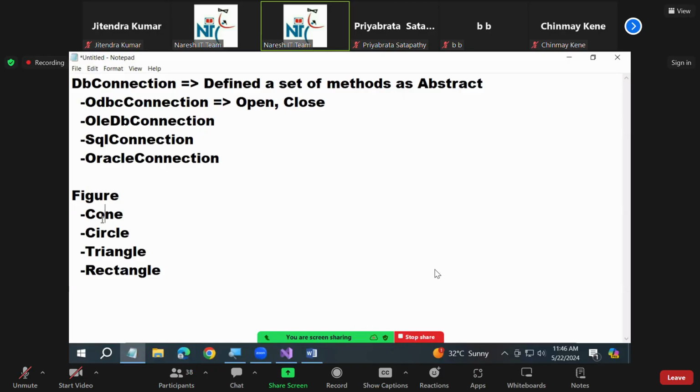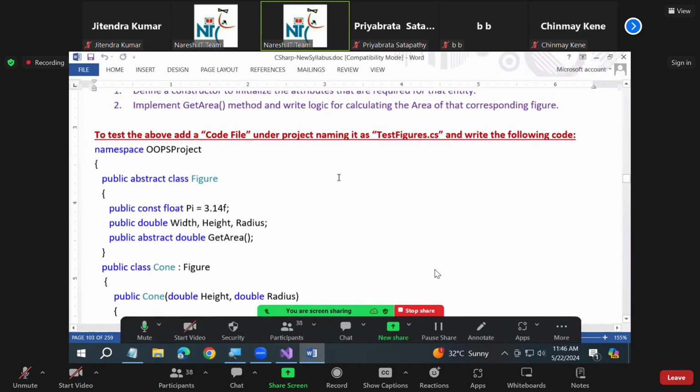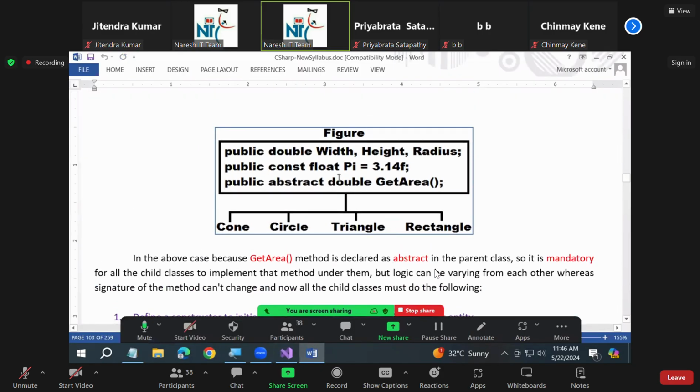You learned about a cone class and came to know there is a method called get area, right? The same method will be present in circle also, triangle also, rectangle also. I have taken one method as an example and shown you, but going forward you will be coming across 30, 40 methods in the abstract class and implemented under the child. That is the way abstract will be used in a real-time environment.